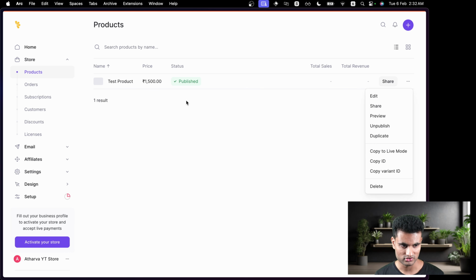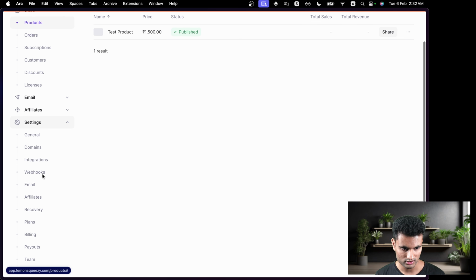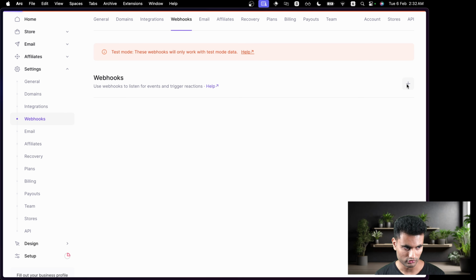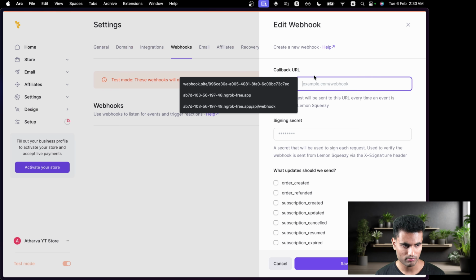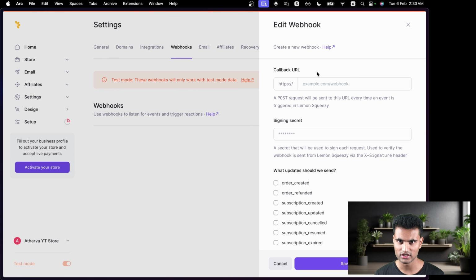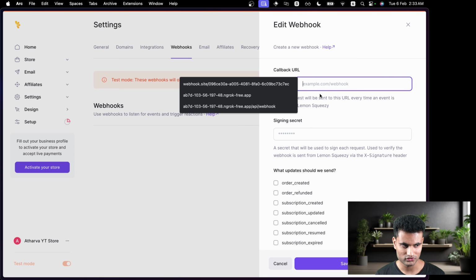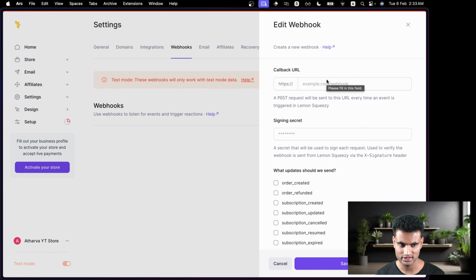So let's go to the LemonSqueezy dashboard. Let's go ahead and click on settings. Let's go to webhooks. Let's create a new webhook. Now we need to pass in a URL. Now this is a very difficult thing, right? Because we are on localhost, we cannot just pass in localhost here because it doesn't know what our localhost is. So the thing is that we need to use some kind of tunnel.